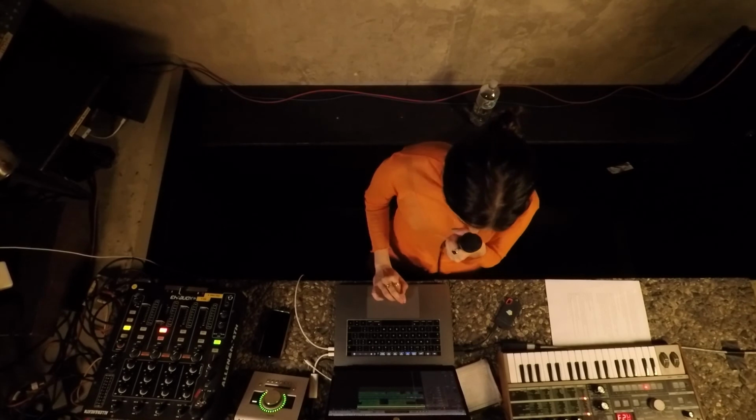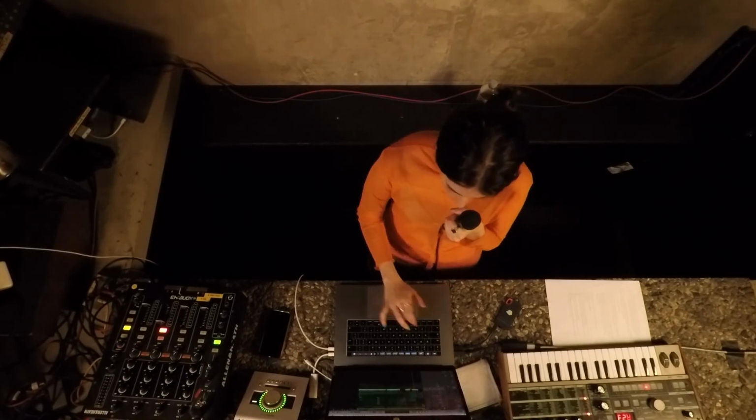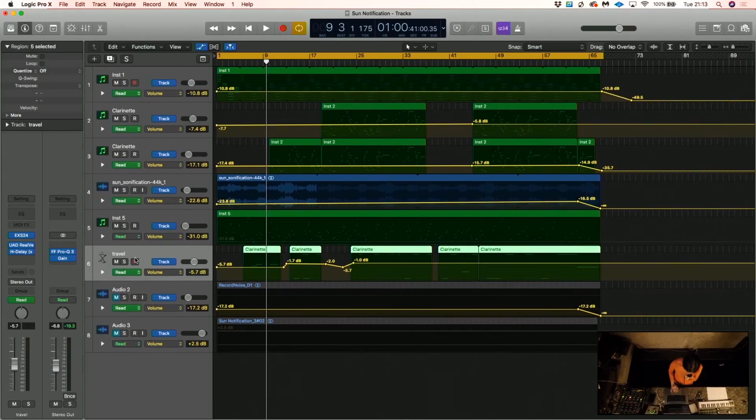Yeah. So I just listened to it. And this one, it's not really automated that much. I just played the vocal on the piano. So that's why you get the different notes, because it's spread across the sampler and it's pitched. You know what I mean?